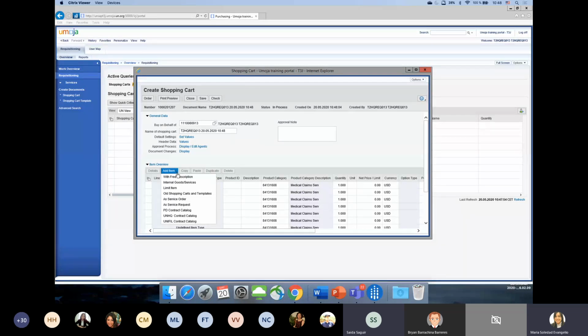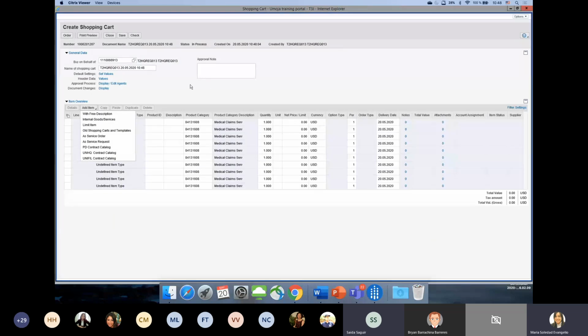Sorry to interrupt you. Can you please maximize this window? This one as well? Perfect. Yes, please. Thank you, Saida. Thank you.